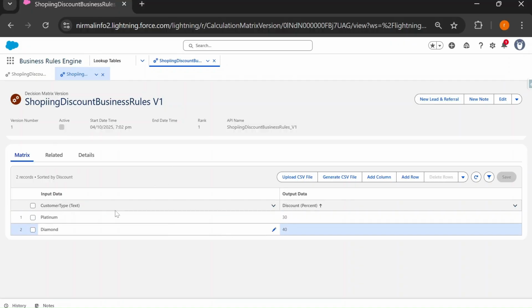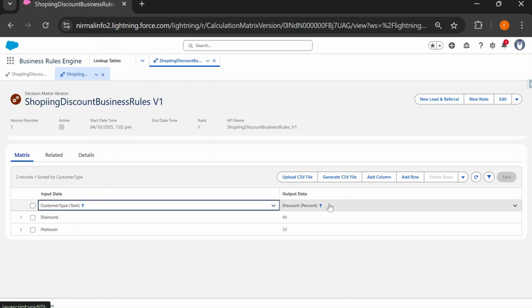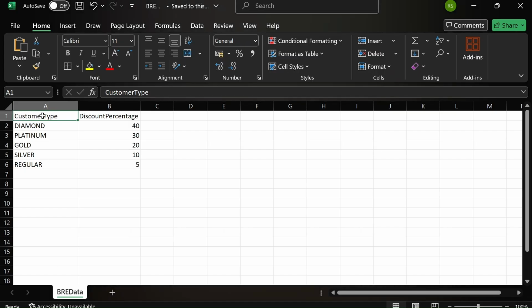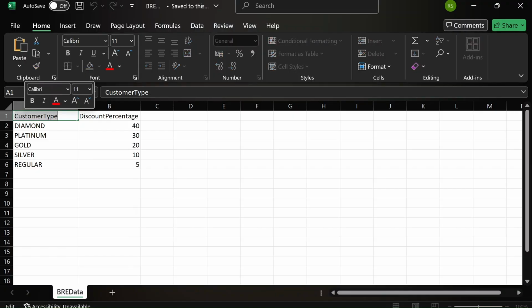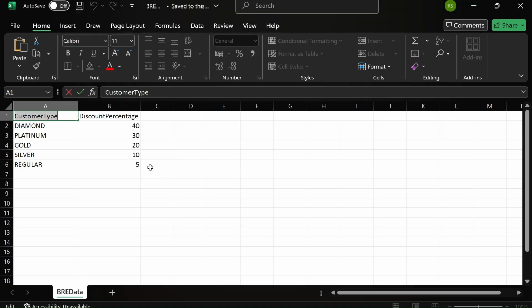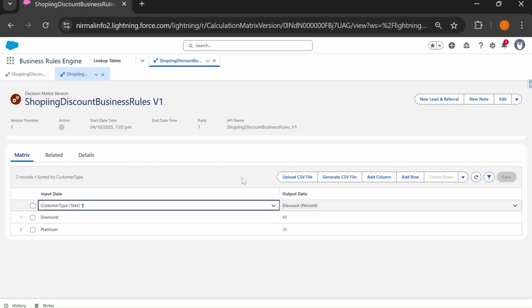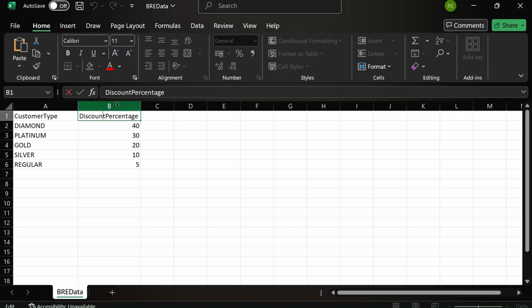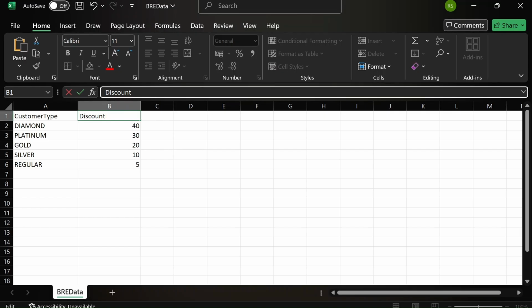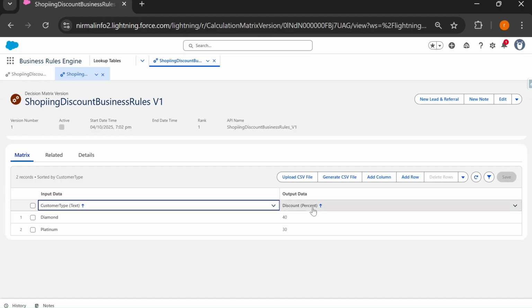While uploading this CSV file in this decision matrix, make sure that the column headers we have already added, customer type and discount, match with the CSV file column headers. For example, here is customer type, here also customer type. Here we have mentioned discount percentage, here we have mentioned only discount. Percent is the data type of this column, so we need to match it. So let's remove this percentage from here. Now it's correct, discount, and here also discount. Now we can upload this CSV file.